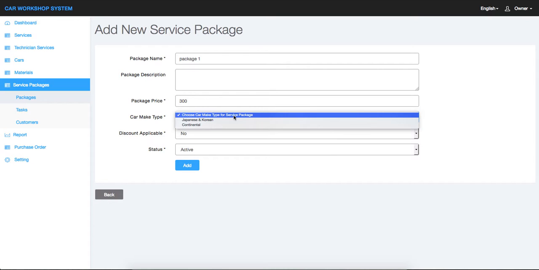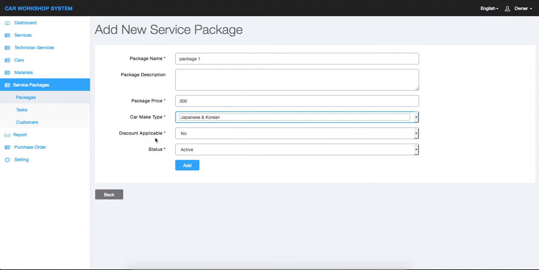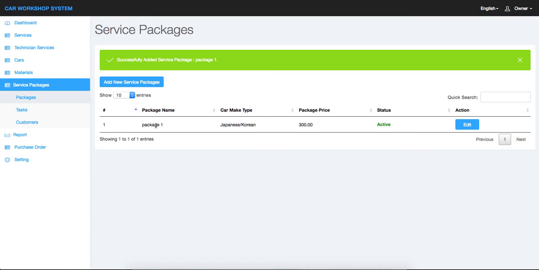Yani, example, if you have too many packages, you need to make duplicates for Japanese and Korean and continental. Now I will choose Japanese. Discount applicable: you can give a discount to the customer if this is available for discount or not. Now I will choose no. Then add. Okay, now we have package 1.